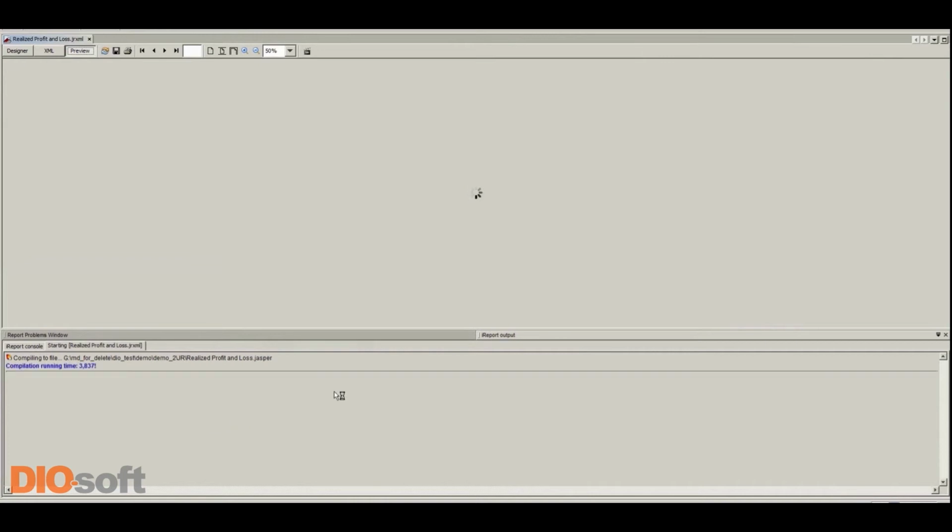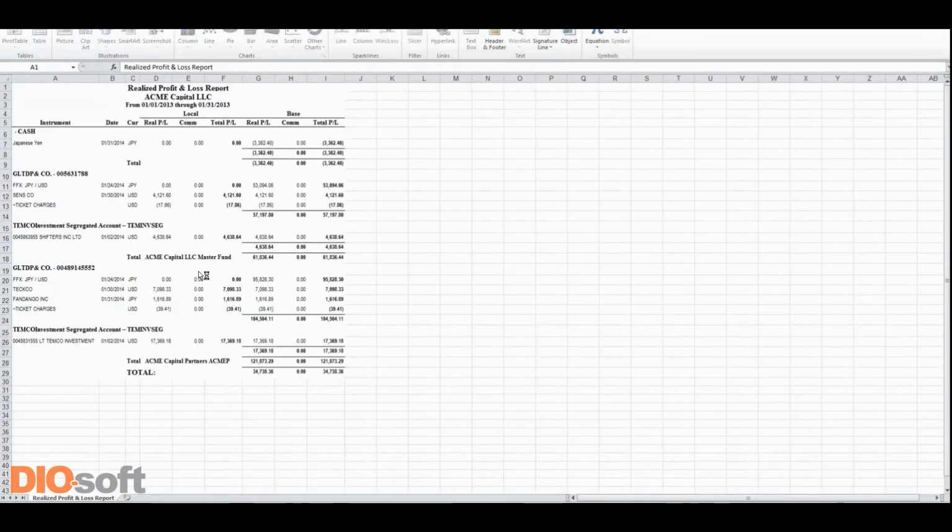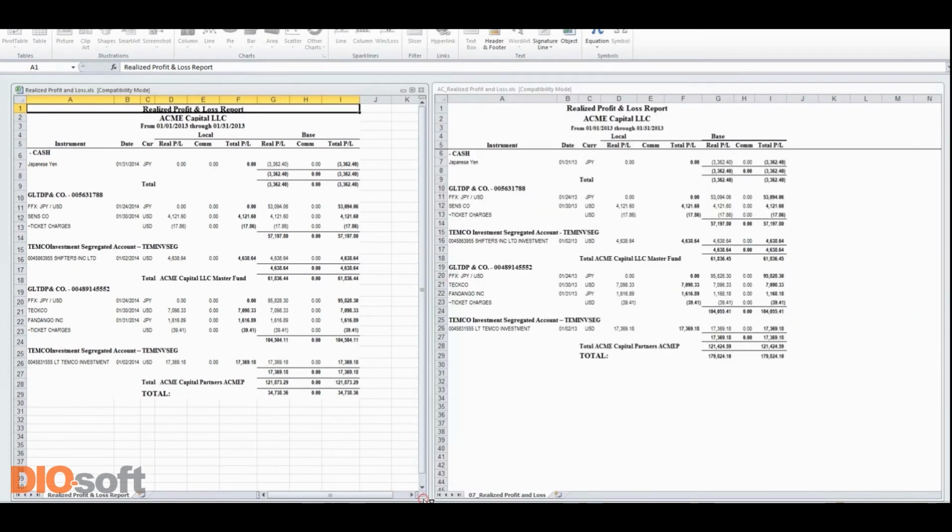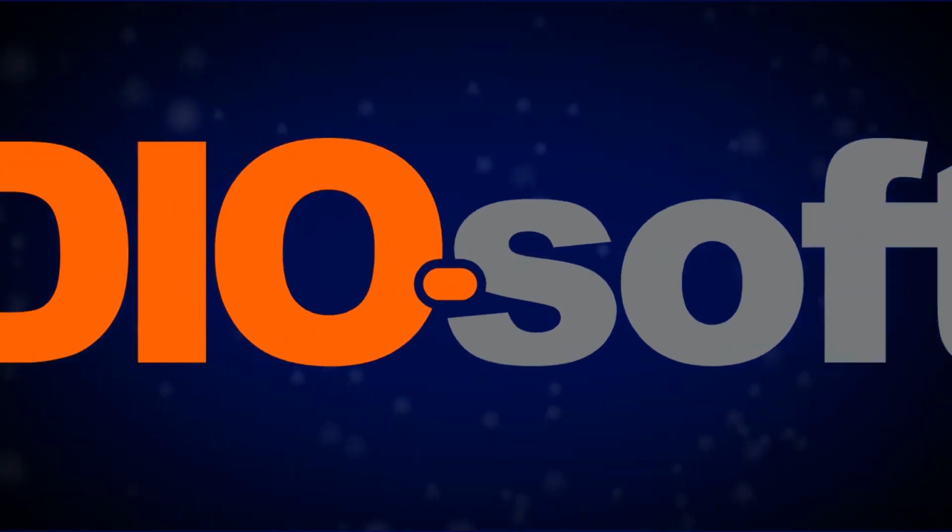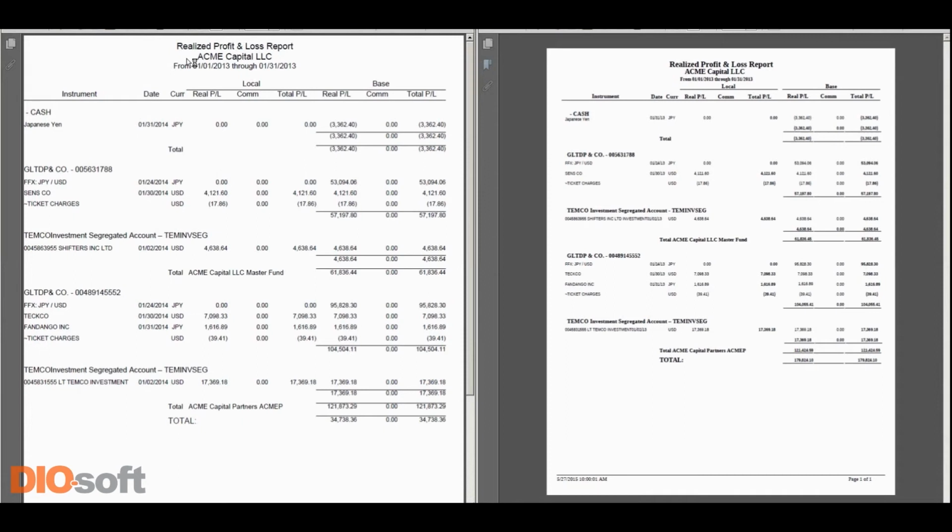Having done that, let's check the report's XLS output. Comparing it with the Actuate original, we can see the outputs are identical. There are no hidden or merged cells. Let's compare the PDF output now.